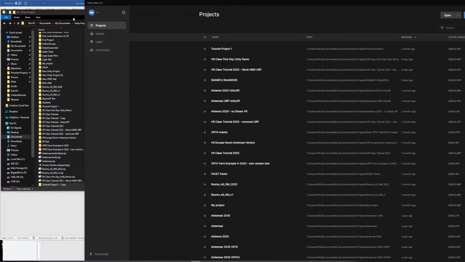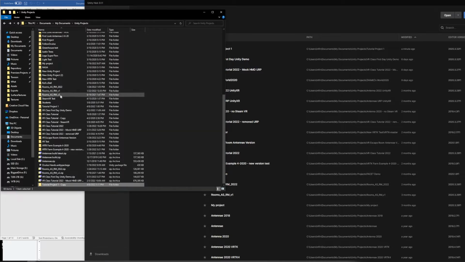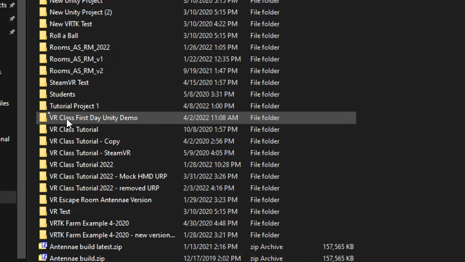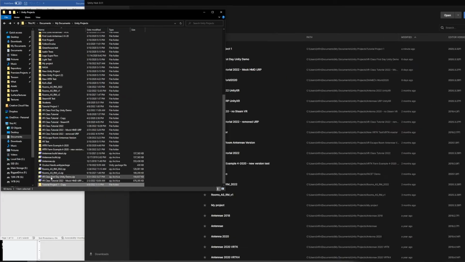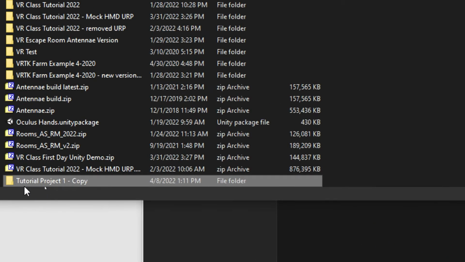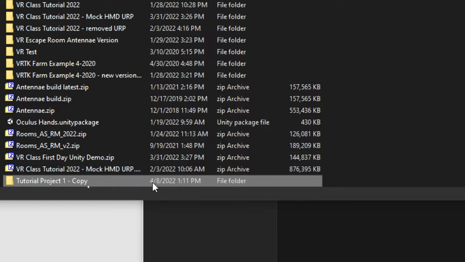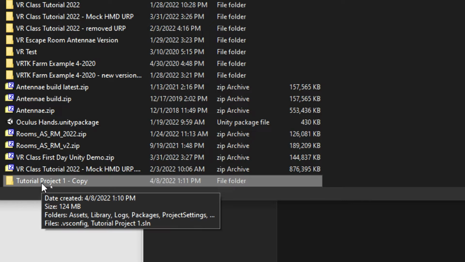So luckily, Unity projects are just folders. So I've been working on a project called Tutorial Project 1. I just made a copy of Tutorial Project 1 down here. Tutorial Project 1 copy. All I did was copy and paste the whole entire project. And so now if I ever need to go back to today's version of Tutorial Project 1 before I made some big change, I can reopen this.